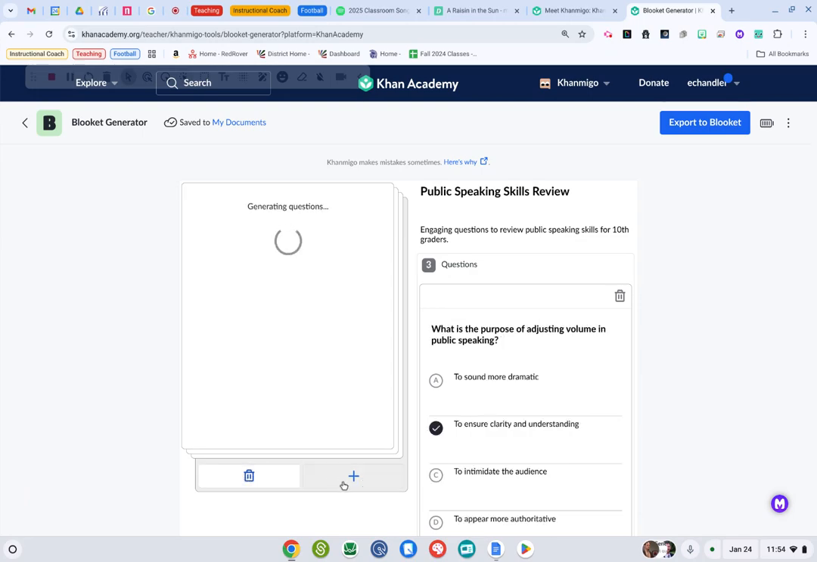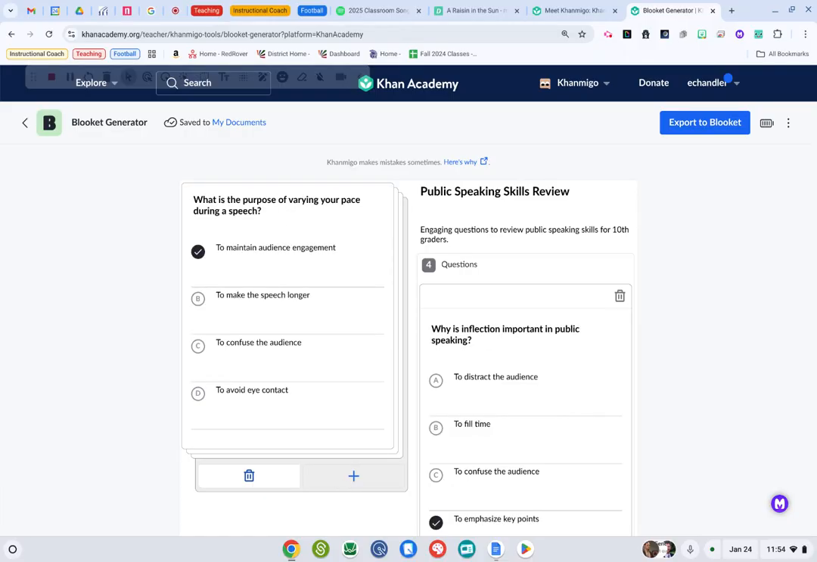You will find as you start to run out of questions, it'll generate more questions to the point of as many Blooket questions as you want. I know sometimes that sweet spot for Blooket might be in like the 15 to 20 range, so you can keep adding or garbage canning each of these questions until you get what you want.